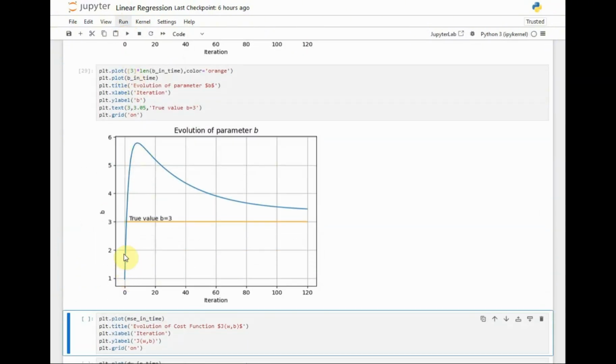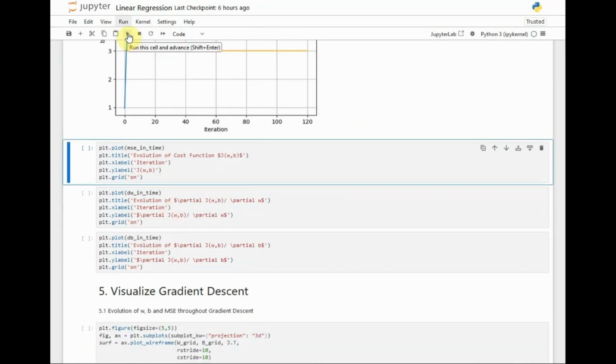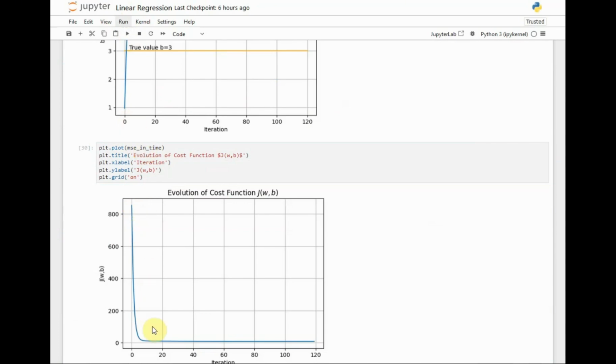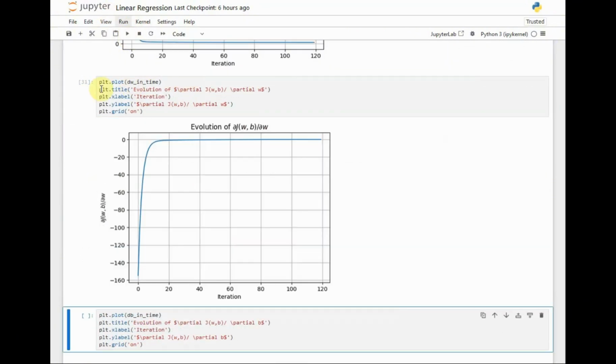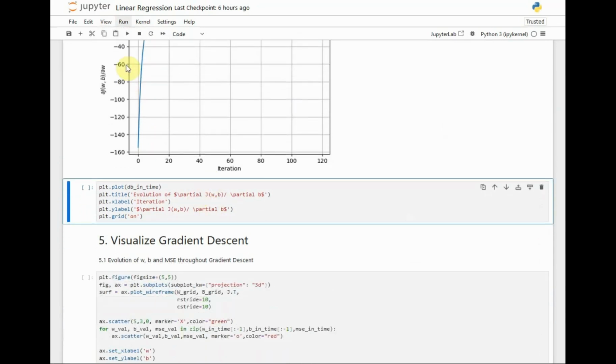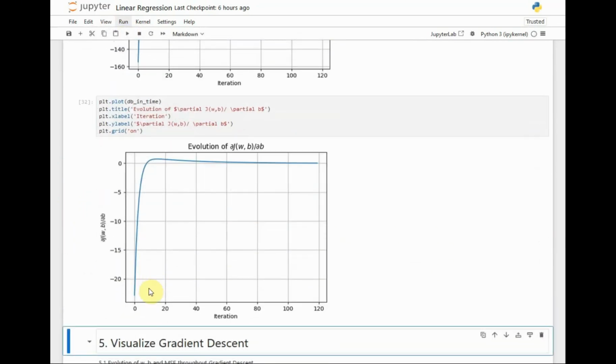Parameter B is oscillating and gradually converging to its true value B equals 3. The loss function is decreasing in time, and the gradient of parameter W is decreasing and gradually converging to 0. And a similar picture happens for the gradient of parameter B.